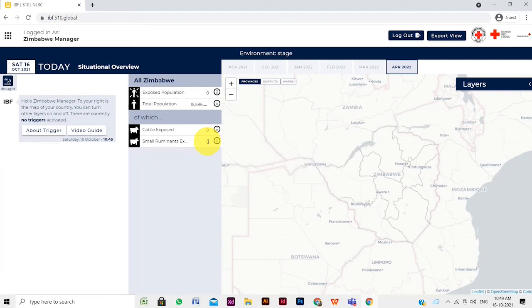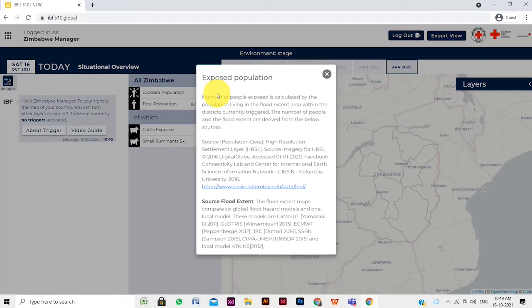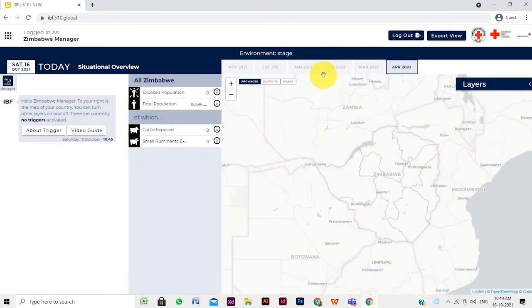The information icons to the right of these sections allow you to open up a pop-up that further explains where this data comes from and how it is calculated. To exit the pop-up, you click the X button.